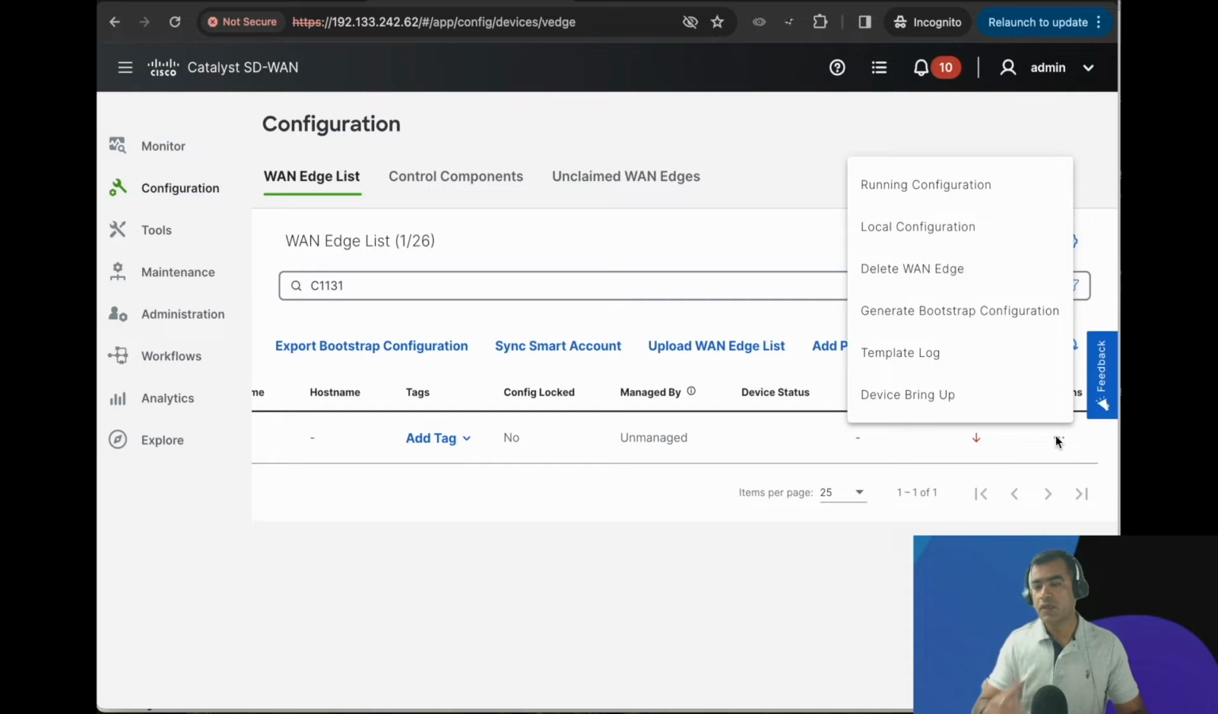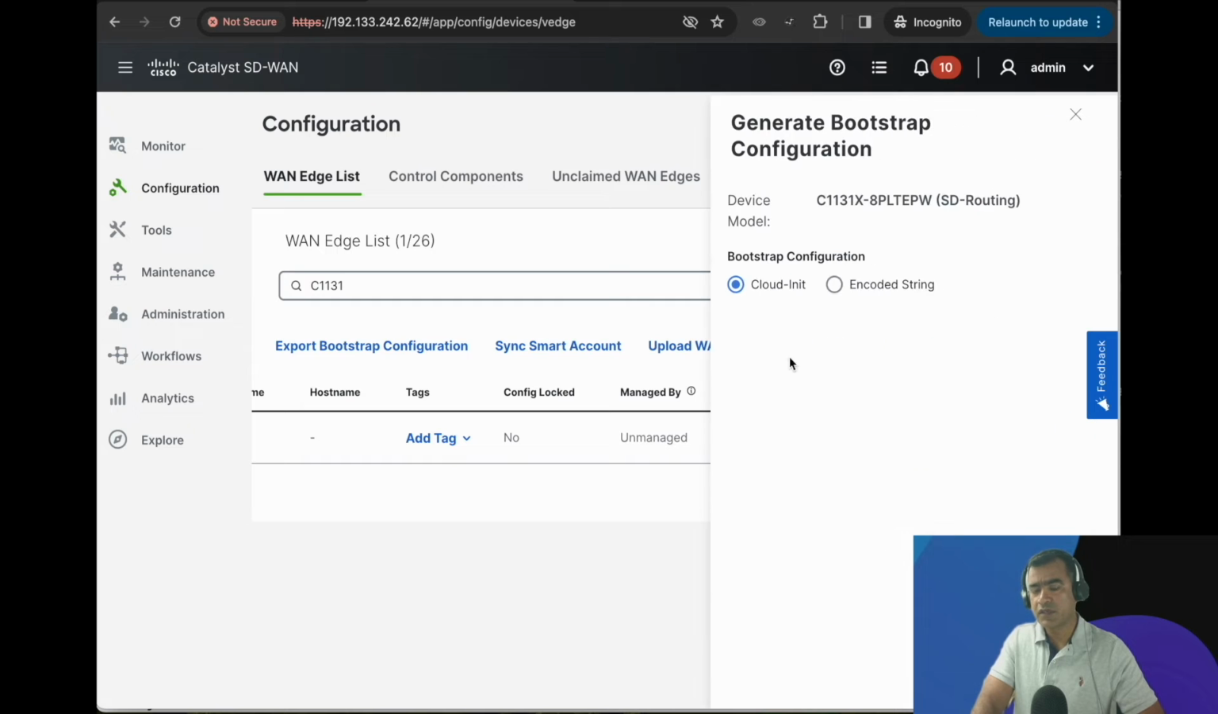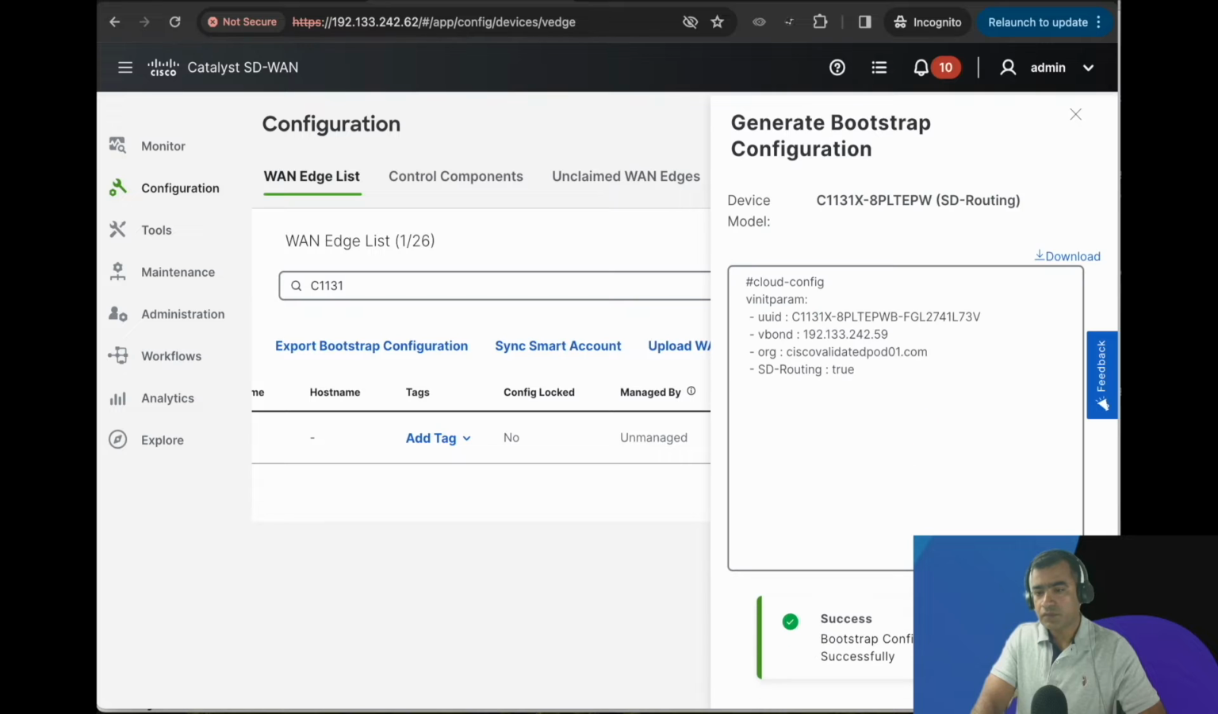Right now, you can do a couple of things. You can actually generate a bootstrap configuration to onboard the device. There are two options: cloud-init and cloud encoded string. Encoded string is base64, versus cloud-init is just a YAML configuration like this. It is going to tell you what your UUID looks like, what the org name is, what the vBond IP addresses are, and all these things you can download, and this will come in handy when you do a bootstrap configuration or any kind of manual configuration. We are not going to download it because I have the configuration handy.